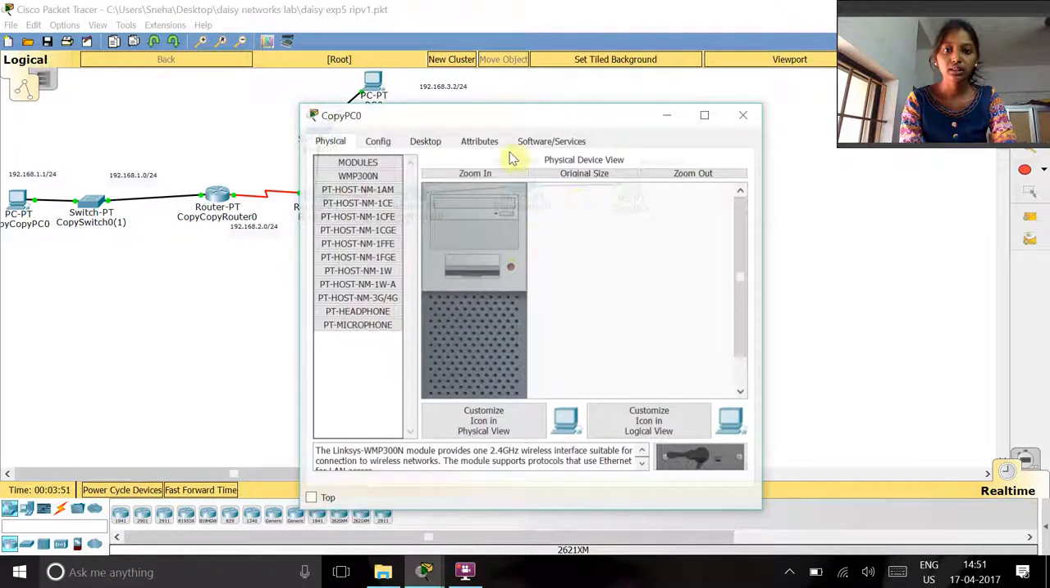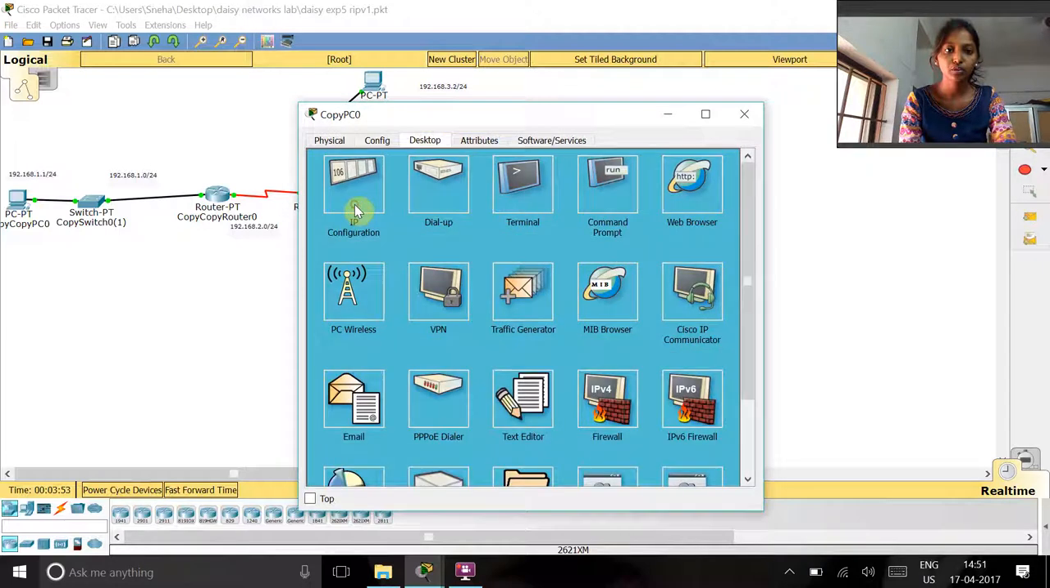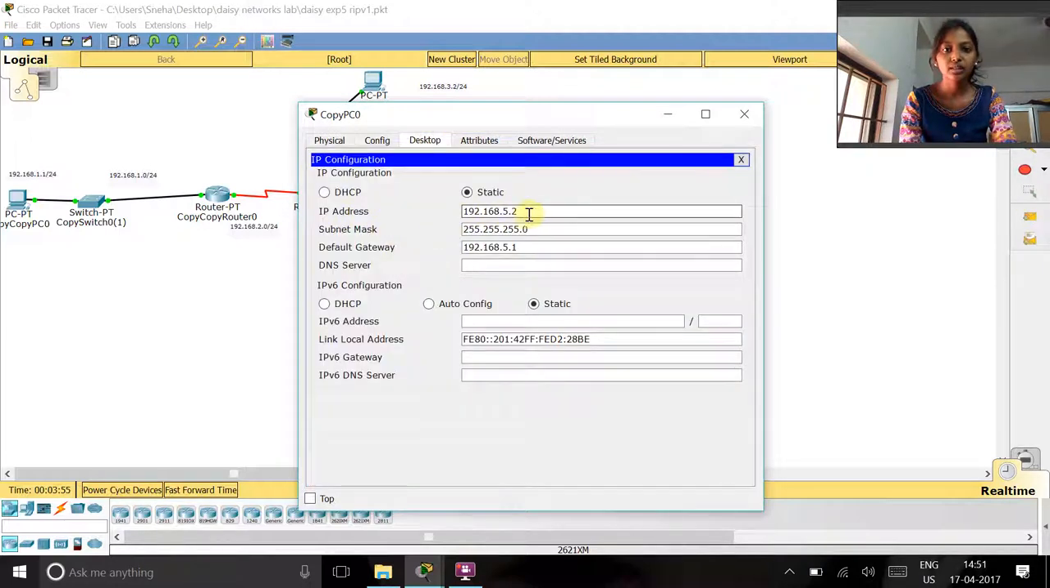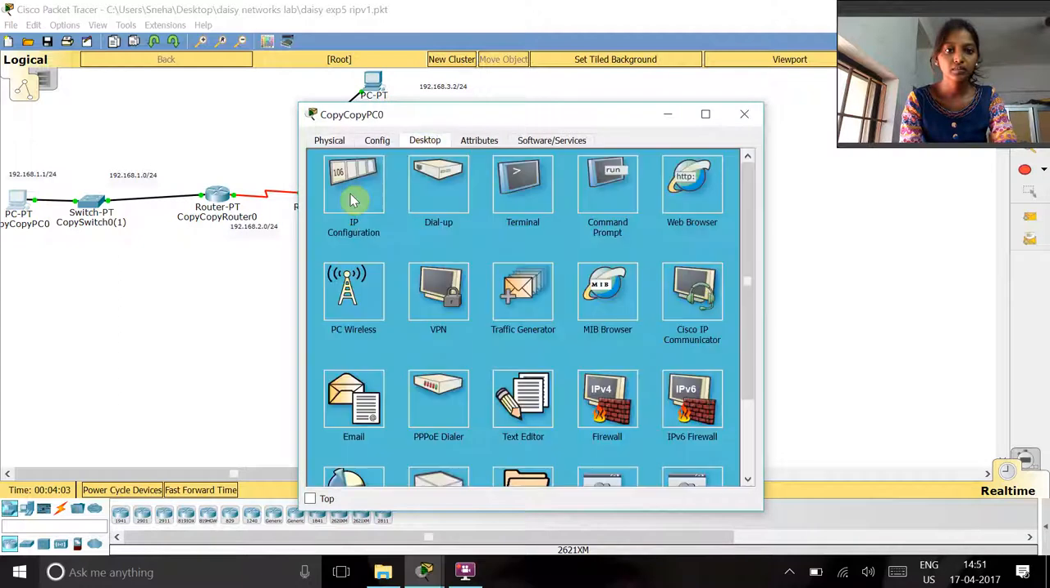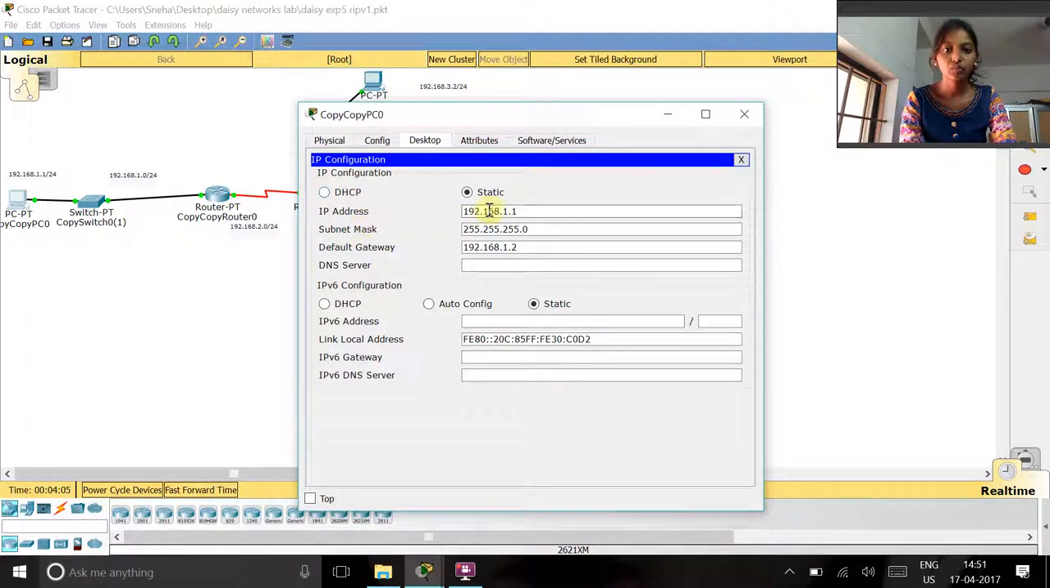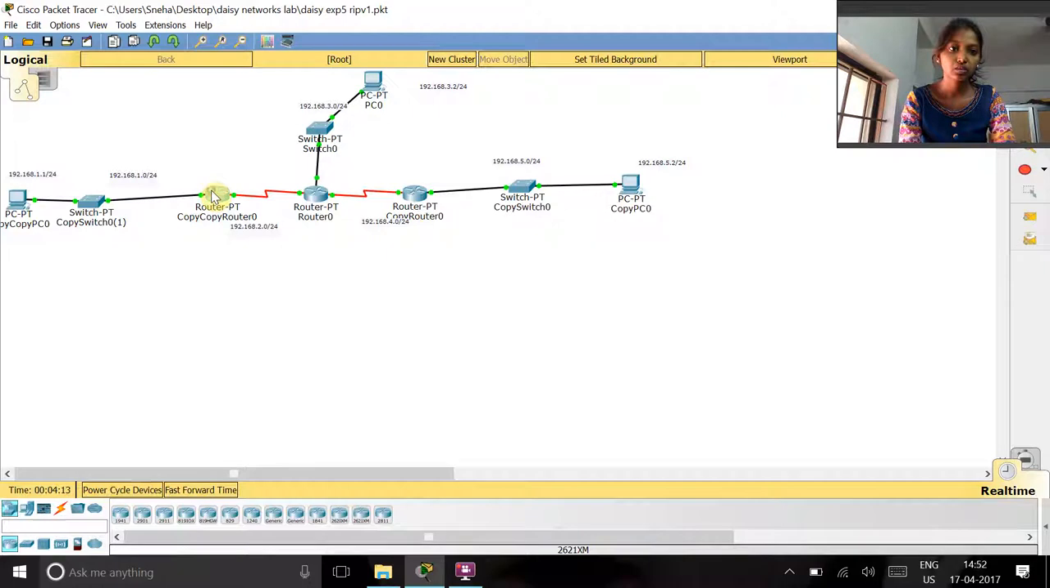And next, for this PC I have given the IP configuration as 192.168.5.2 and the default gateway as 192.168.5.1. And next, let's see this PC. I have given it as 192.168.1.1 and the default gateway as 192.168.1.2. Let's go to this router.